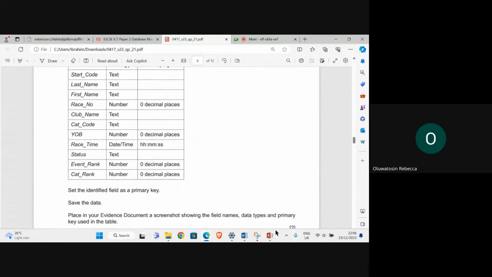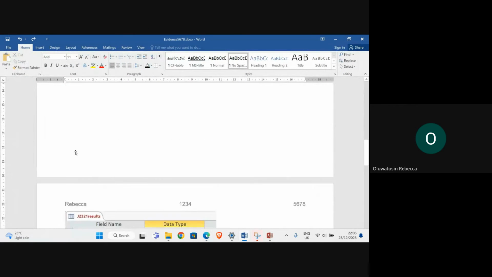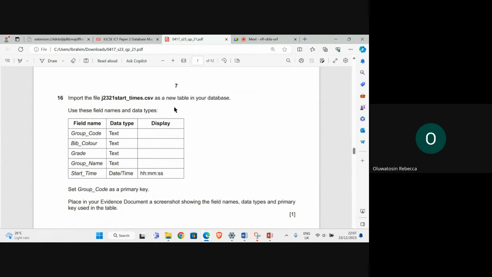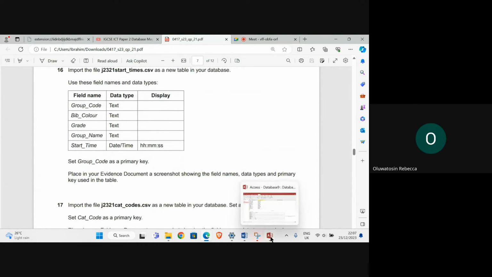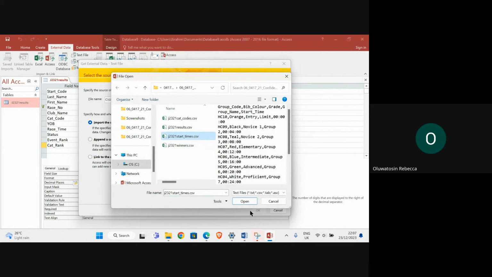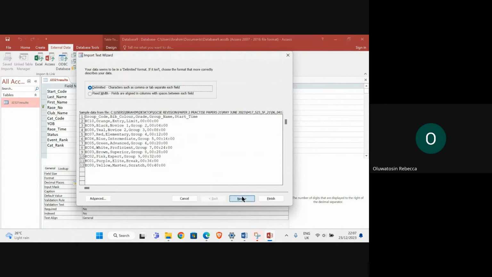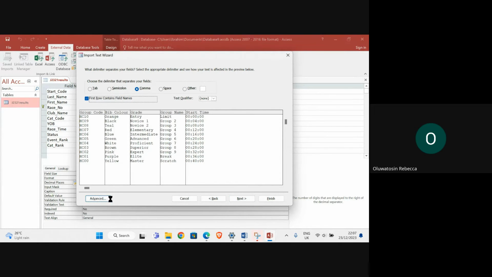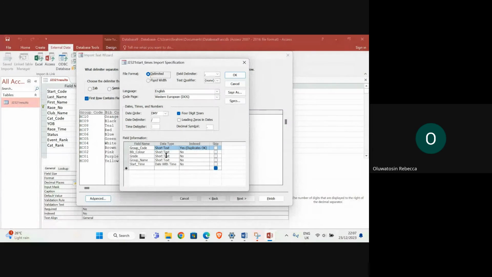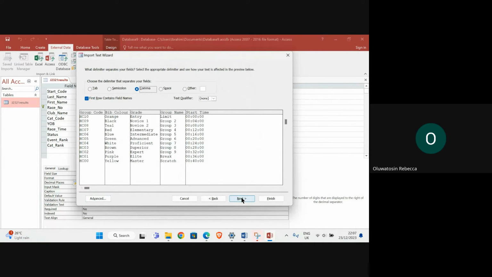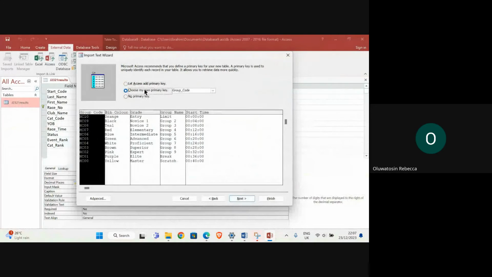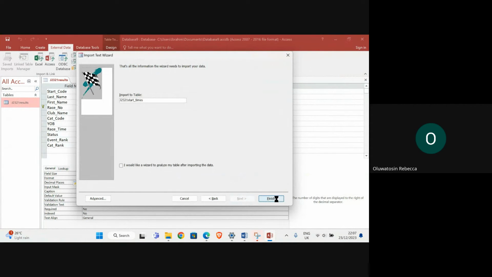Okay, question 15. Go to your evidence file and place under step 15. Import the file J2321 start times as a new table in your database. Text file, browse, start times, open. Next, check the first row, advanced to check the data type. So we have text, text, text, text, date or time. This is correct. Our primary key is group code. Choose primary key, group code, next, finish.